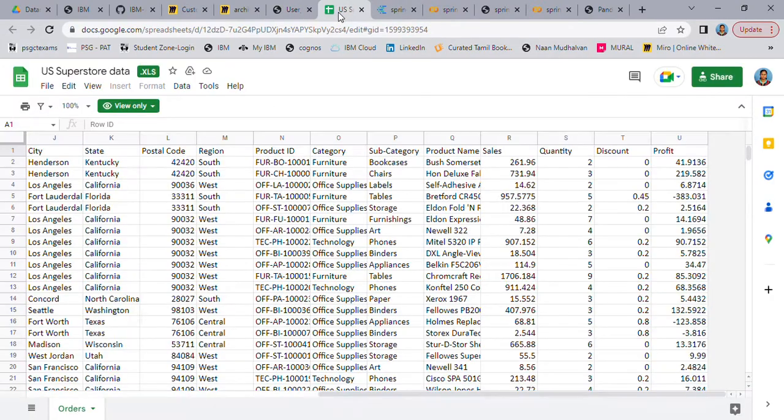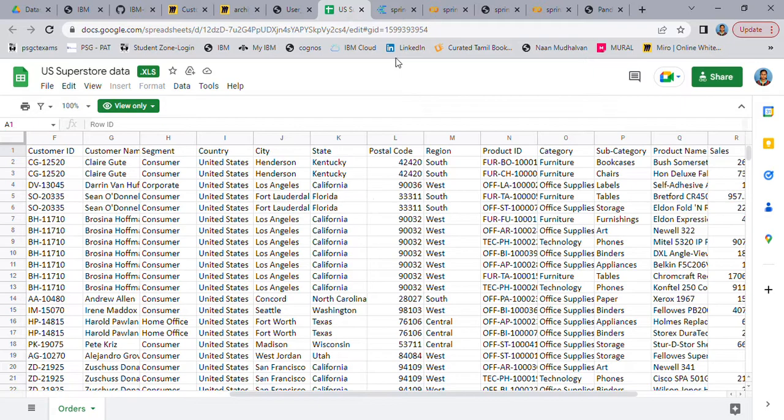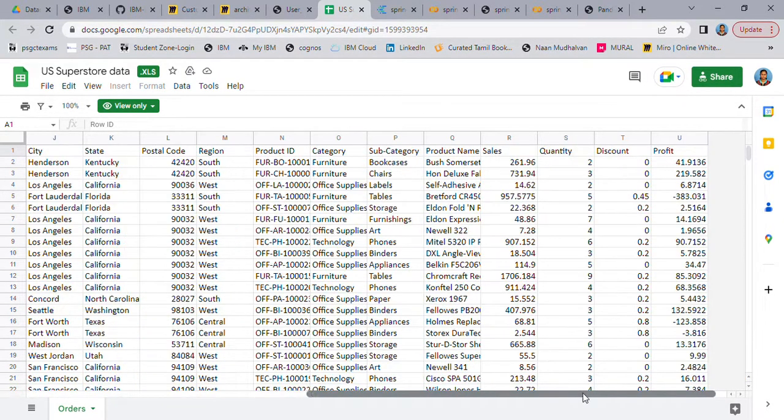Now this is the dataset that we have taken in order to process the particular query. We can see the customer ID, segment, country, city, state, as well as the postal ID, the product ID, category, subcategory, and the discount, sales and everything else about the US Superstore dataset. All the data will be processed in order to obtain insights from the dataset.